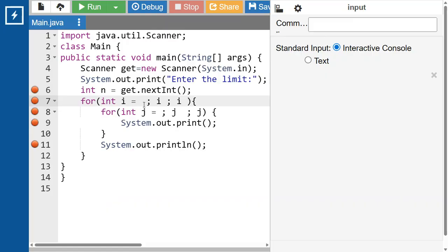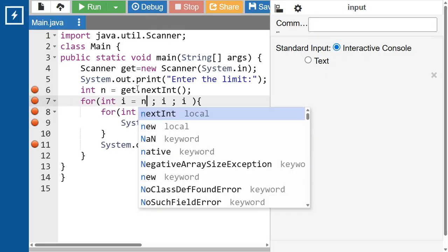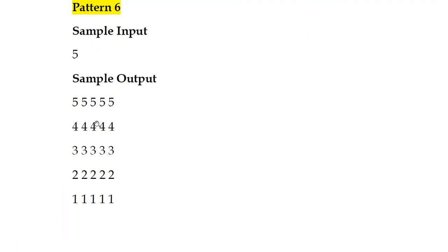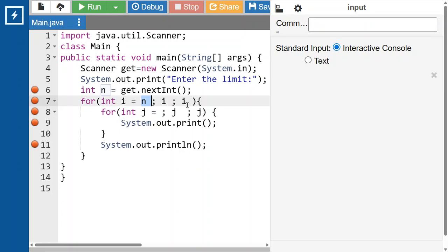So this time I am changing the initialization part to I equal to n, because it starts from the n value, 5, so the fifth row. Afterwards, what do I have to do, increment or decrement? I should reduce the I value, so for that purpose I'm giving I minus minus.